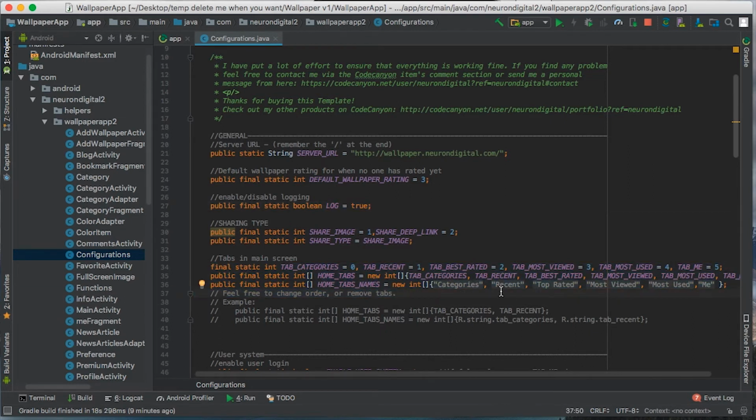So for example, if you wish to remove the recent tab, the recent wallpapers, you need to remove this one here, and you also need to remove its name from here. Make sure that both of these arrays have the same length.